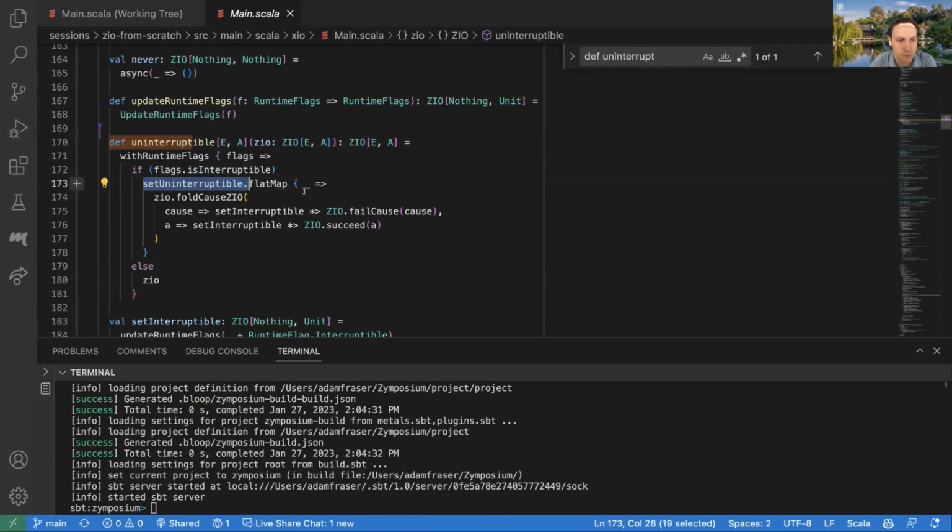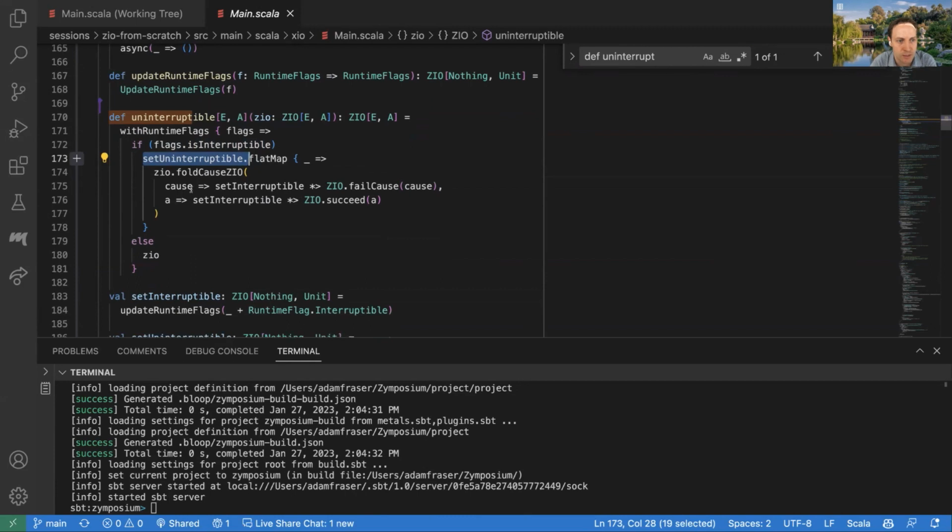And then we're going to do this workflow here. So we're going to run this workflow. And then when it's done, whether it succeeds or fails, we're going to set ourselves to being interruptible again. And then we're just going to either refail with that failure if we failed, or we're just going to return that original value once we're done restoring our interruptibility status.